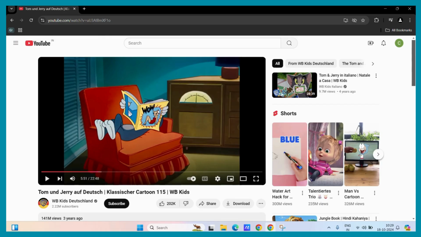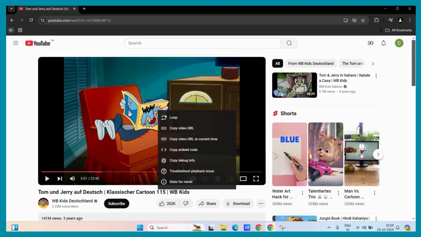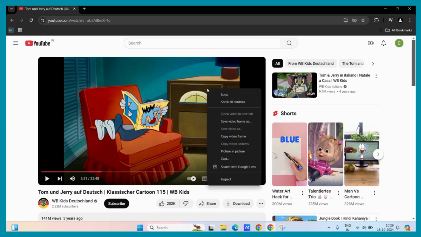To enable it, simply right click on the video. Make sure that you don't use any of these options. You need to use the browser's right click option. So try to make this window appear, which gives you these following options. Now from here you can see the picture-in-picture option.